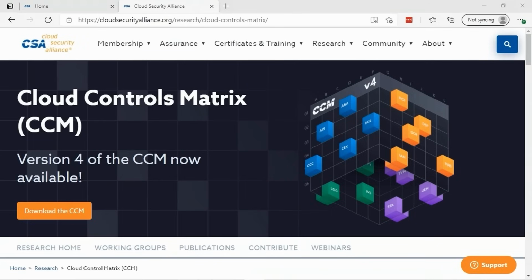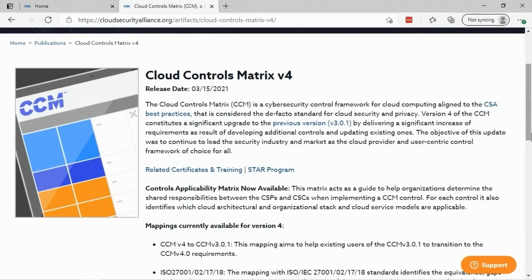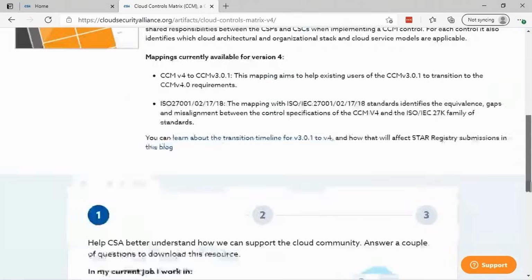Well, the first way that we can answer that is by looking at the Cloud Controls Matrix, or the CCM. This is available on the cloudsecurityalliance.org website. Cloud Security Alliance you'll often see abbreviated just as CSA. So I've navigated to the Cloud Controls Matrix on the CSA site, and I'm going to go ahead and click the Download the CCM button. That's going to take you to another page that talks about the Cloud Controls Matrix. In this case, it happens to be version 4.